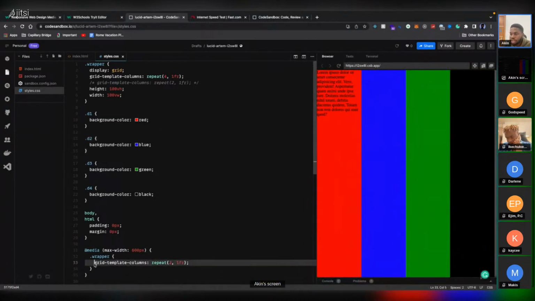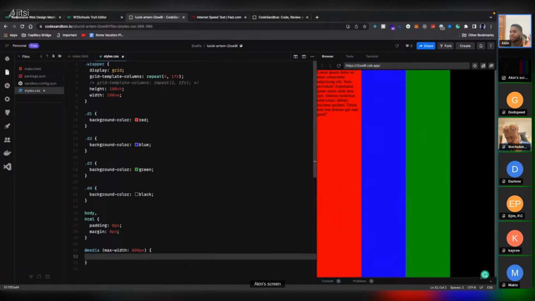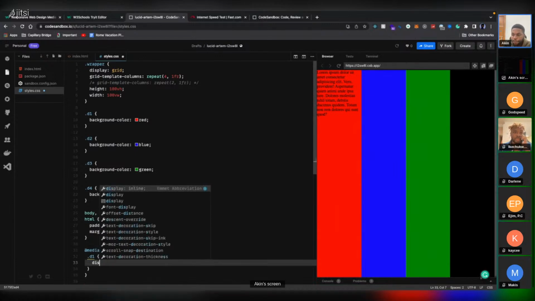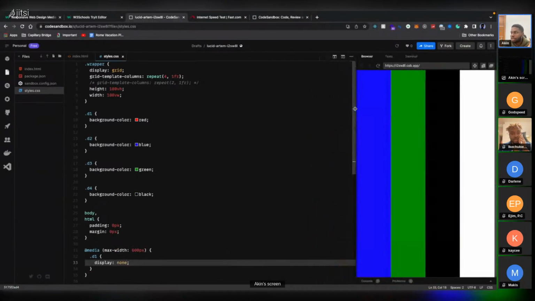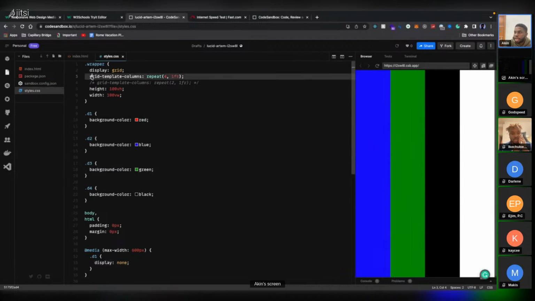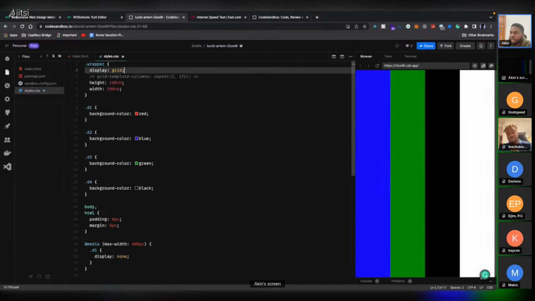So instead of doing this, I'm going to ignore the wrapper. The wrapper is fine. I want to target the red one, .b1. And I want to say, when it is less than 600, display is none. Meaning, let it disappear. And look, it's gone. The red one is gone. So now we have this white space. Obviously it doesn't work the way we want, because we need to change the grid template columns back to, let's just use flex all the way here.